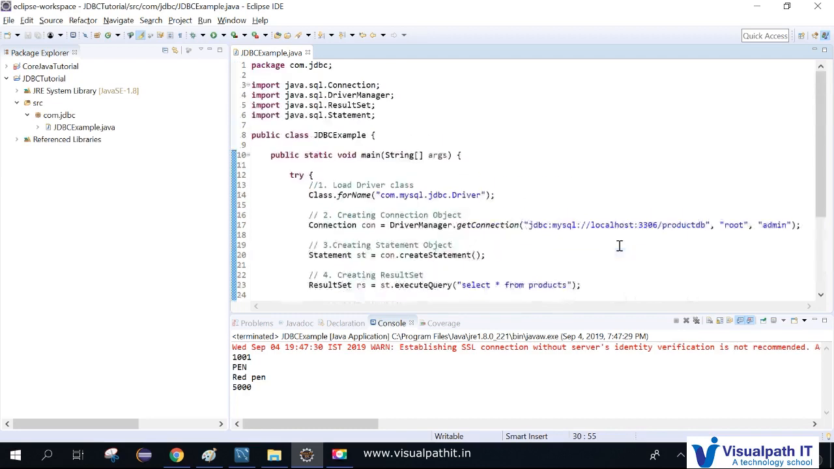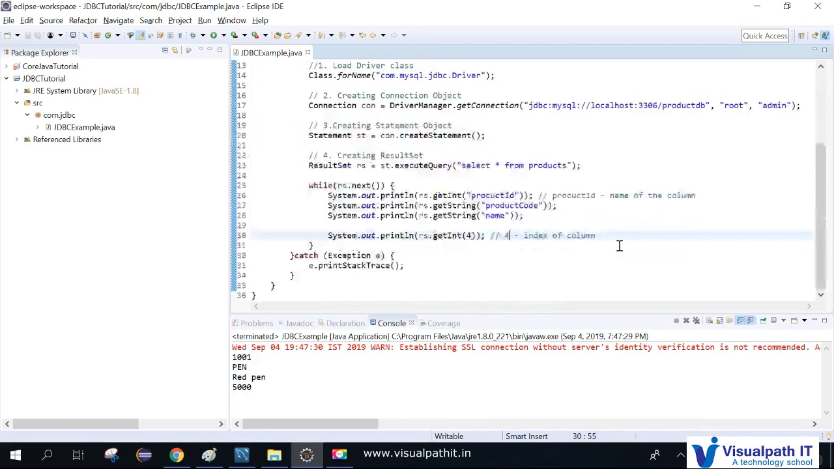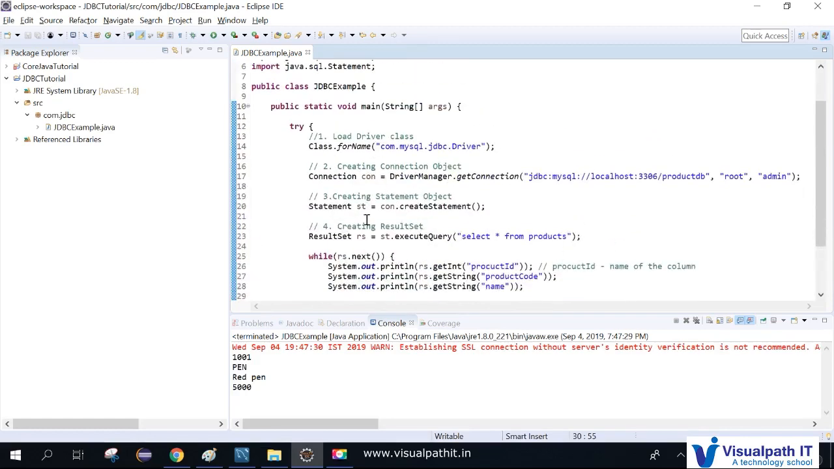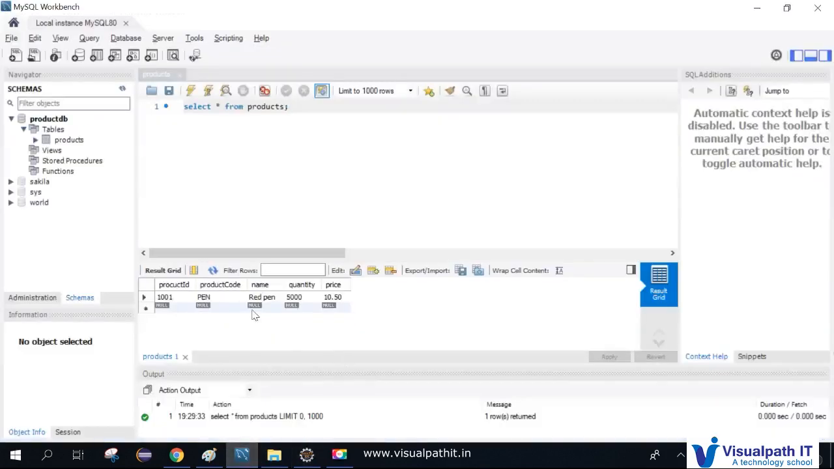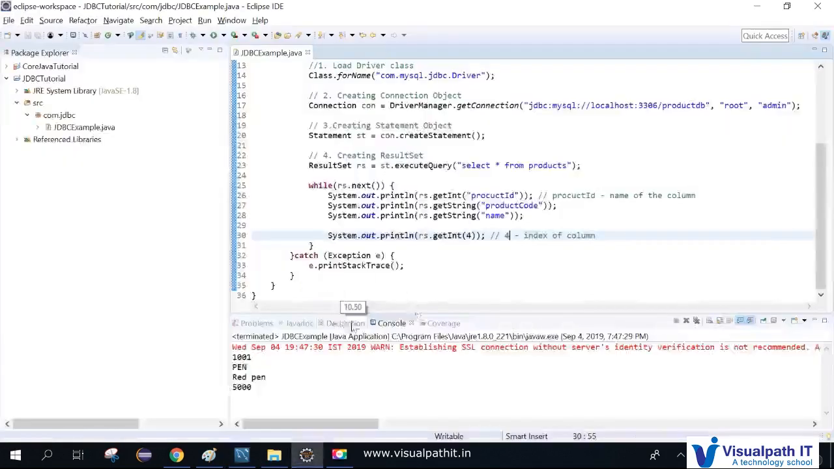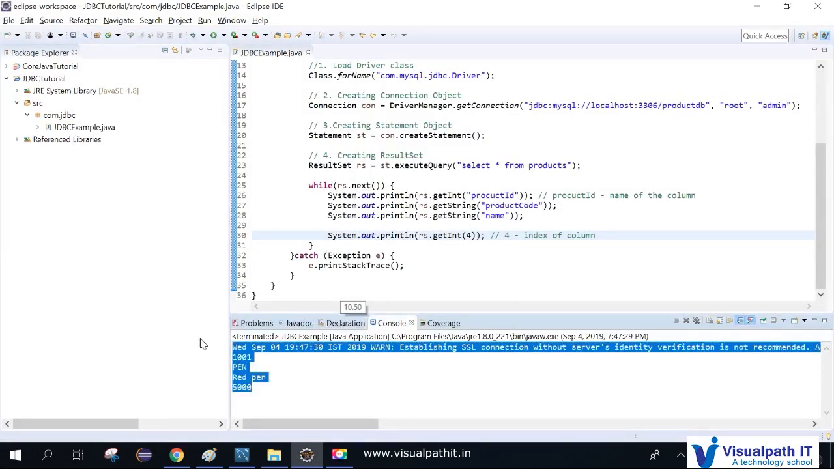In the previous video we discussed the very basic example of JDBC and the four very important steps to create a JDBC connection to a database. We also tried to get the results from the products table and printed the values. As we have only one record in the database, it just printed one set of records in the console.